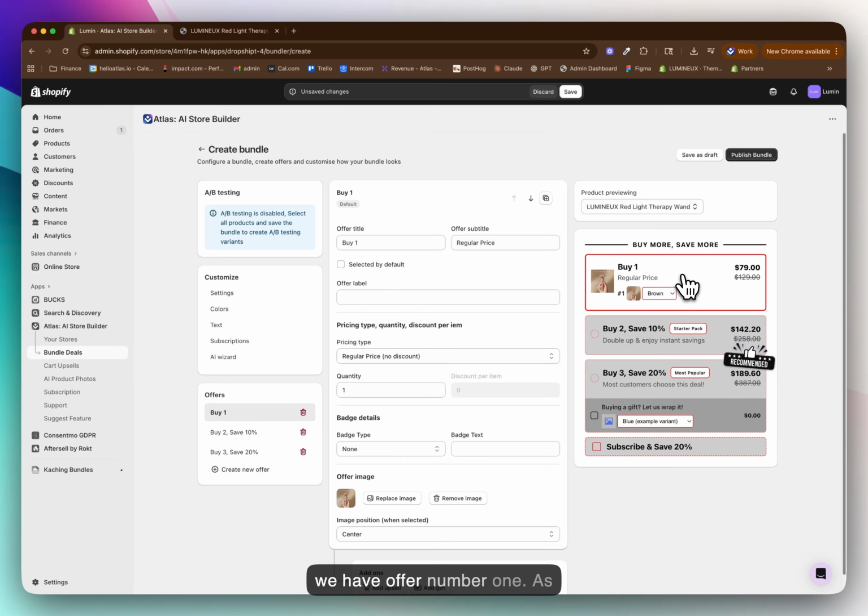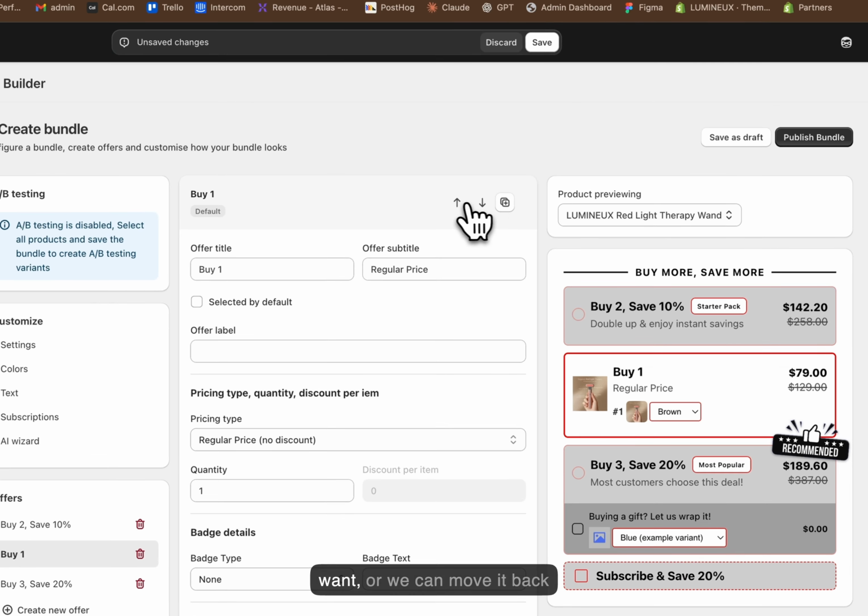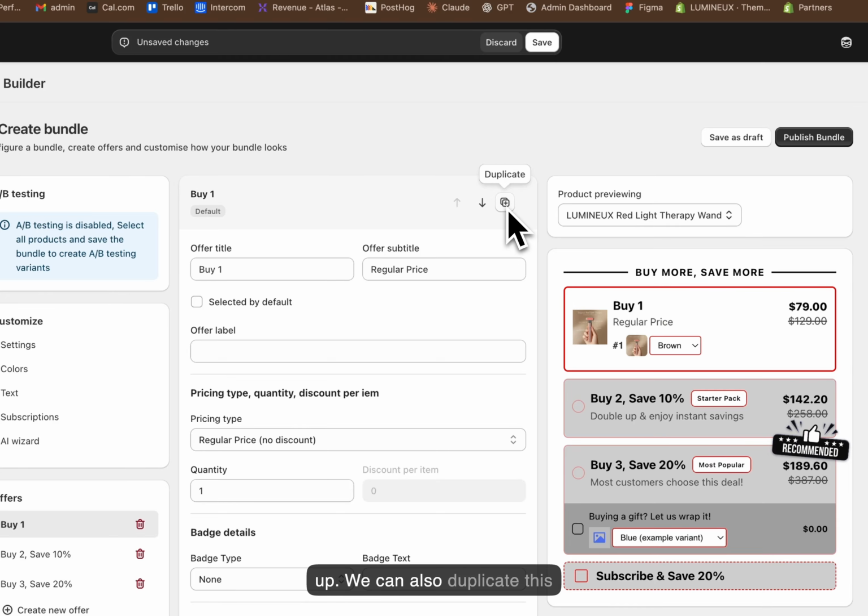Here we have offer number 1. As you can see here, we have a couple of quick actions. We can move this down if we want, or we can move it back up. We can also duplicate this offer.